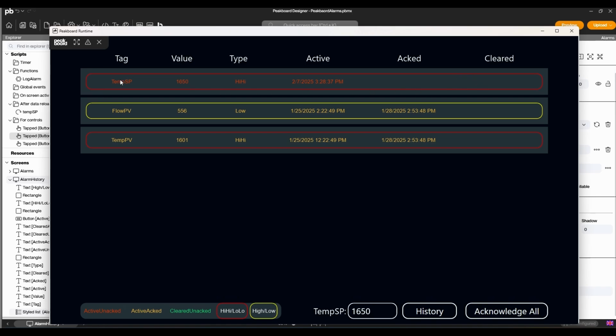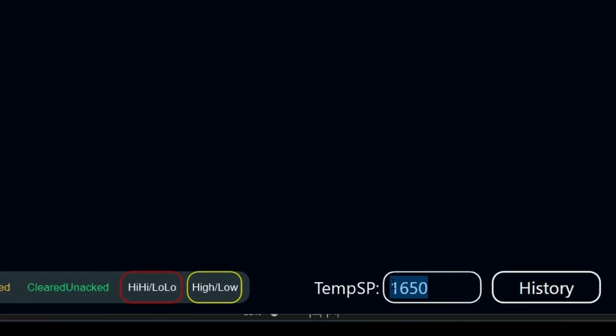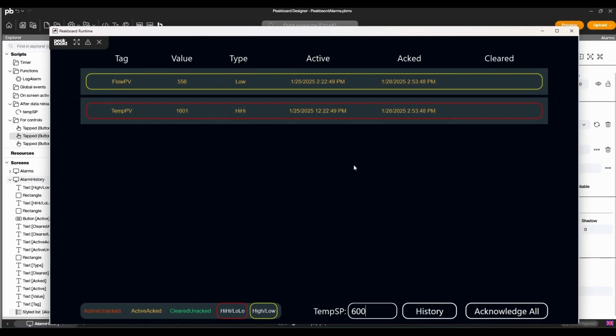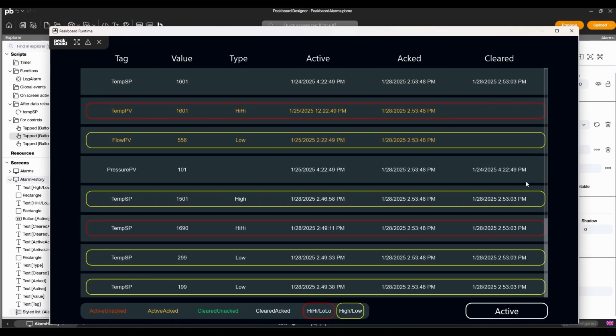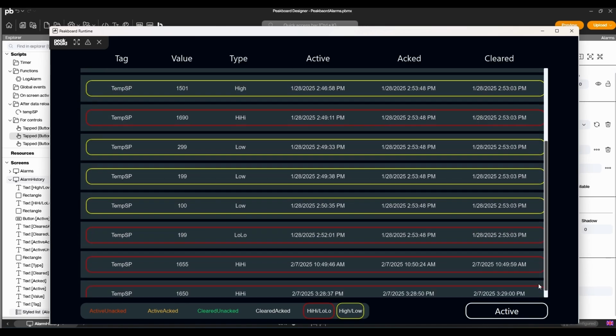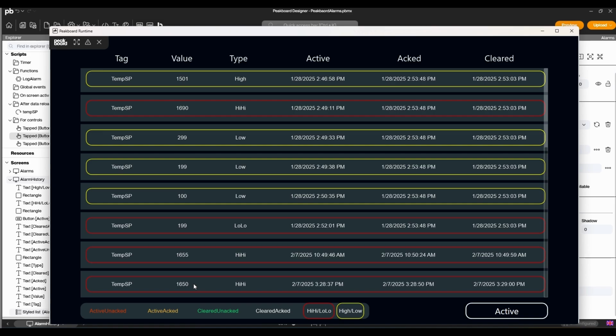We can either click on the alarm to acknowledge it, or we can hit the acknowledge all button to acknowledge all unacknowledged alarms. And if we come back in here and enter a non-alarm set point, that will clear off the list. We can also go to alarm history, and that will give us a list of all the alarm events that we have seen. And we'll scroll down here to the bottom and see the temperature set point alarm that we just did, and when it came in, when it was acknowledged, and when it was cleared.